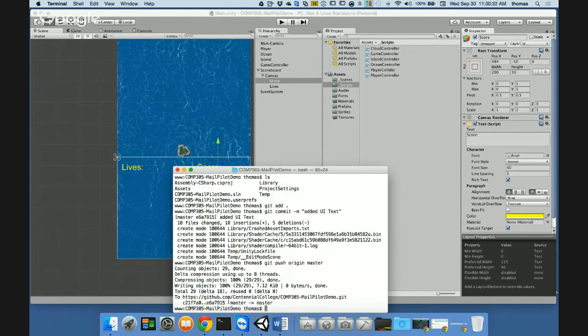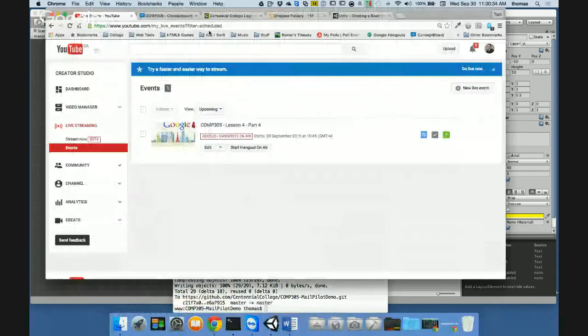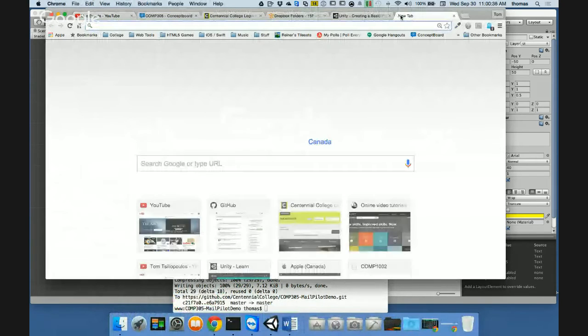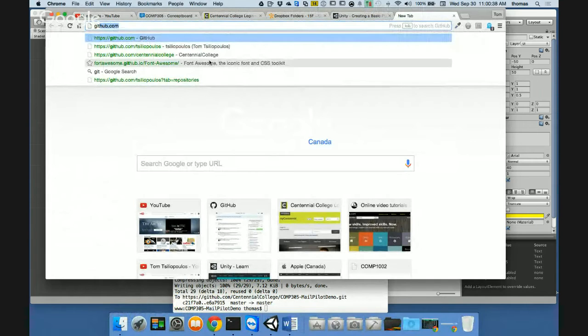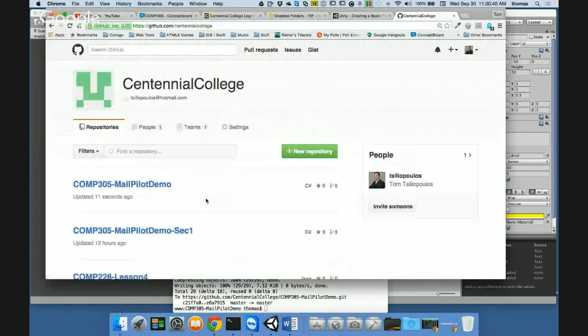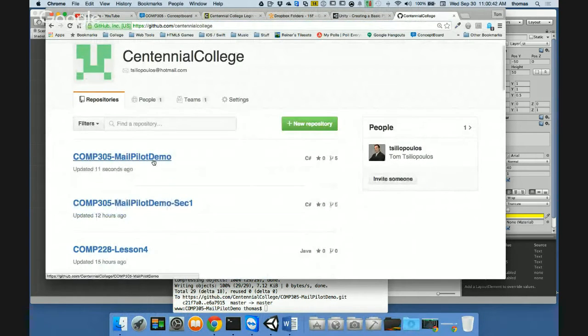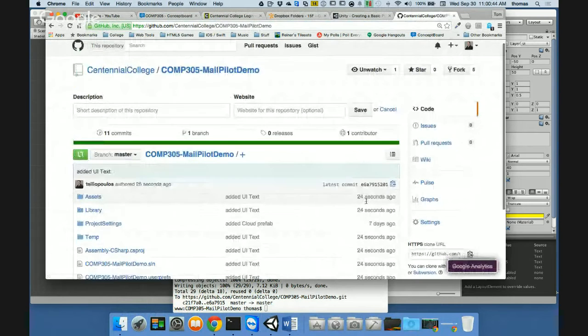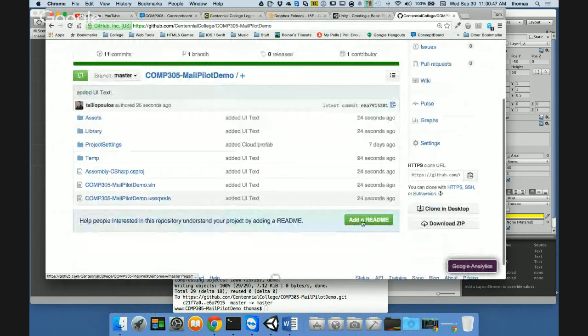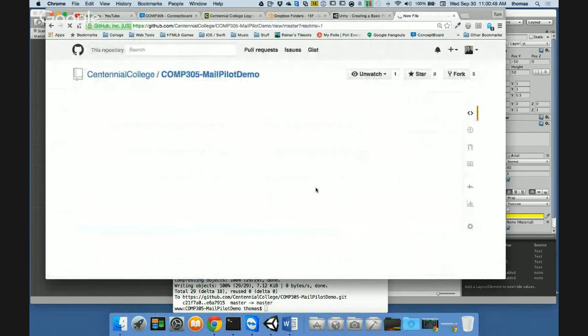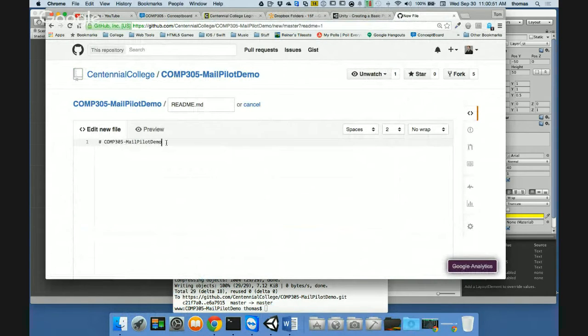And again, for those people who are watching, or if you're following along, my GitHub /Centennial College will have your MailPilot demo right here. This is the one we're working with. And you can see that it's done 11 seconds ago. Hey, let's add a README file, because we don't have a README file here. What is that? This is Markdown. It's not markup. And it tells me what the GitHub repository is all about.